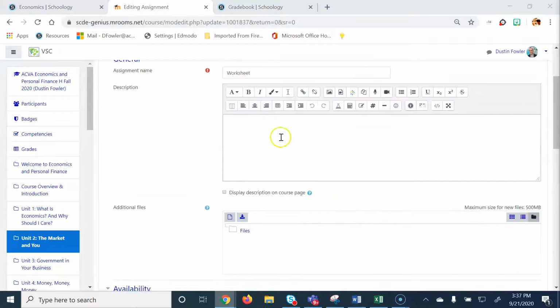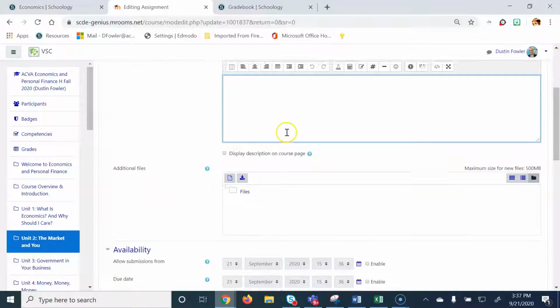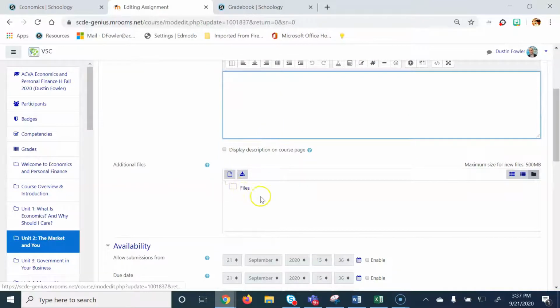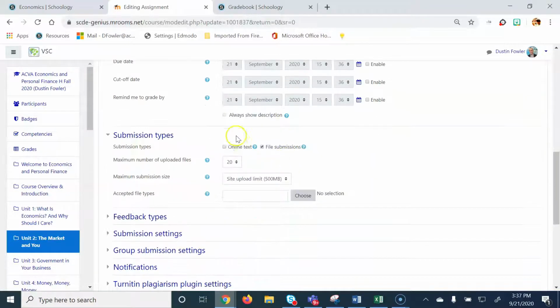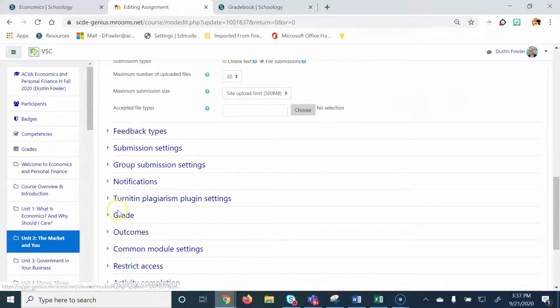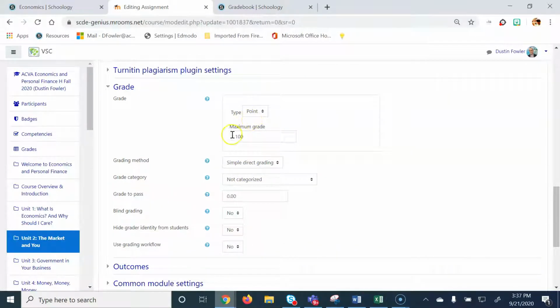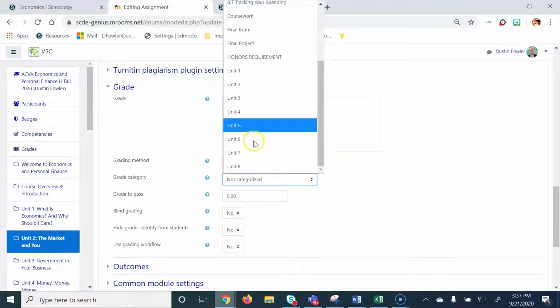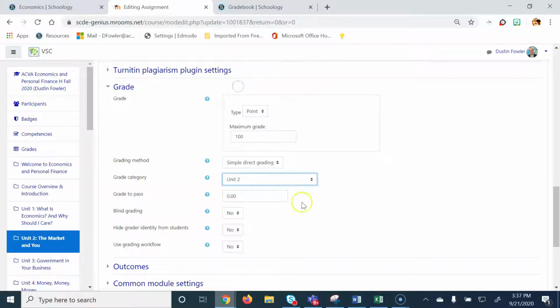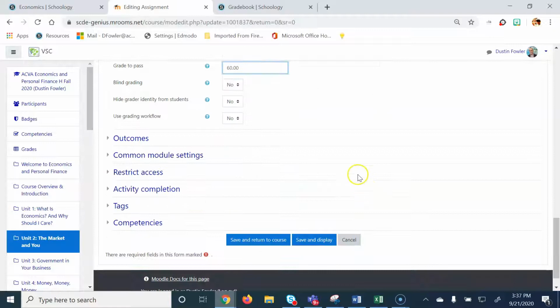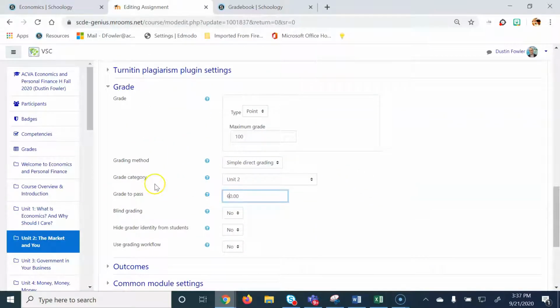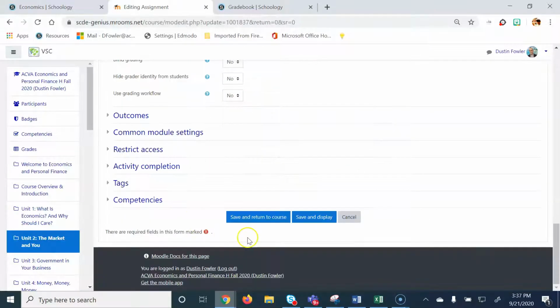After you put the title and the instructions, what you want your students to do, and you've attached any PDF or project worksheet, scroll down to the grade section, where it says not categorized. I'll put it in Unit 2, so I'm going to click on Unit 2. For this one, I'm going to make that a 60. I'm guessing that means the grade will be a 60 in order for them to pass the assignment. I'm going to scroll down and hit save and return to the course.